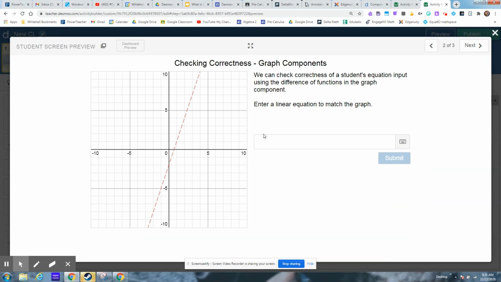Now, to begin with, on this screen, this is one that I like to use a lot, this concept where we ask students to match a graph. And so I provide them with a linear equation and ask them to match it. And this one has a slope of 3 and a y-intercept of -2.